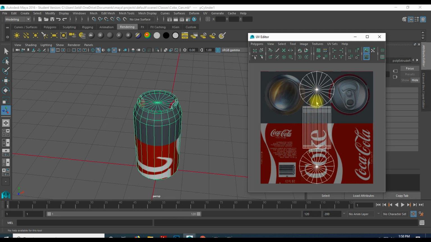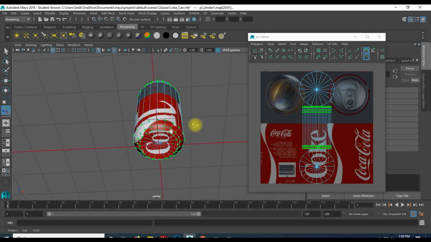So I'm going to go ahead and select each UV shell individually. I'm going to go up to the top one, I'm going to right click, go to UVs, and you can see if I double click on this, it'll select all the UVs for this part. If I double click on this one, it selects the UVs for this part, and if I double click on the bottom piece, it selects the UVs for that part. It's pretty convenient, right?